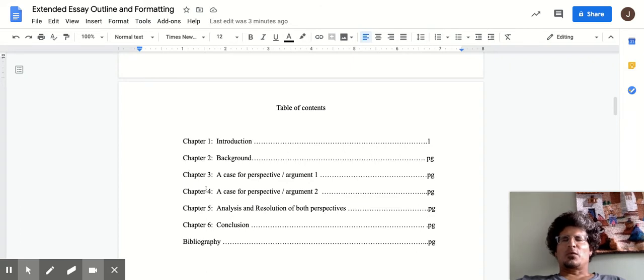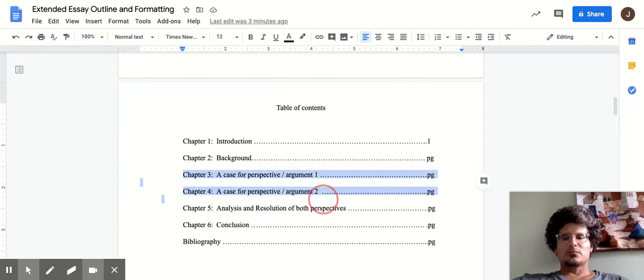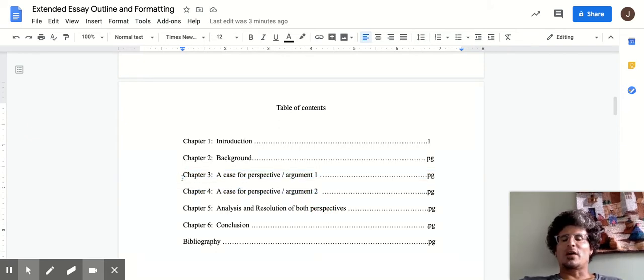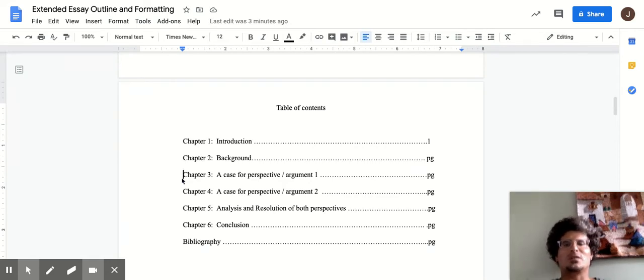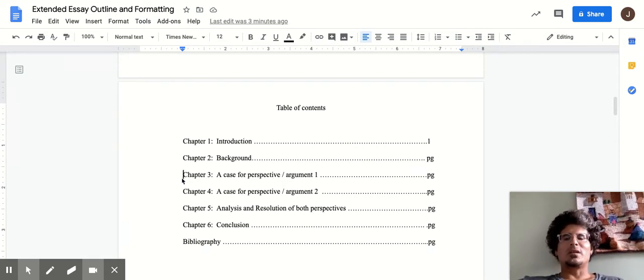Chapter 3 and Chapter 4 are a little bit more subjective in terms of how you can organize them. I'm going to go into a little more detail on what I mean by that in a few minutes when I review the outline. But Chapters 3 and 4 are where you present the different cases, perspectives, or pieces of information associated with the development of your research question.